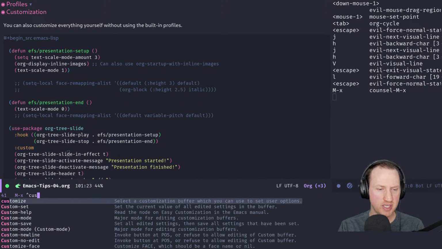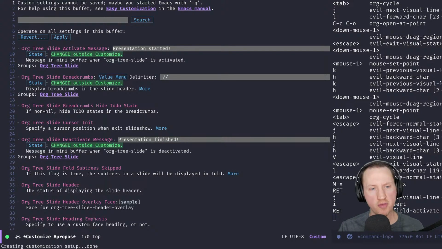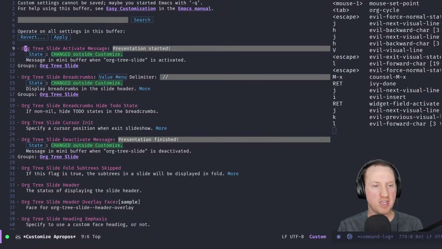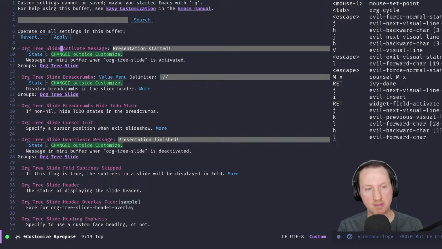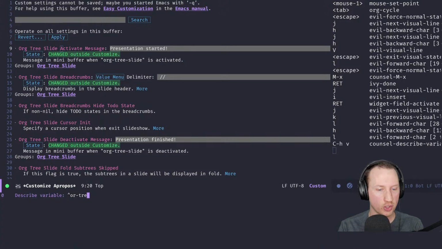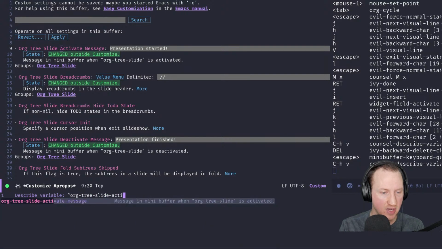And I think if you use the customize command, you can go find the package and find all the variables that are customizable. So if I were to search for org-tree-slide here, then it gives me all the variables that are customizable for org-tree-slide. And the naming of these sections correlates to the name of the variable involved. So in this case, org-tree-slide-activate-message is actually the org-tree-slide-activate-message variable.